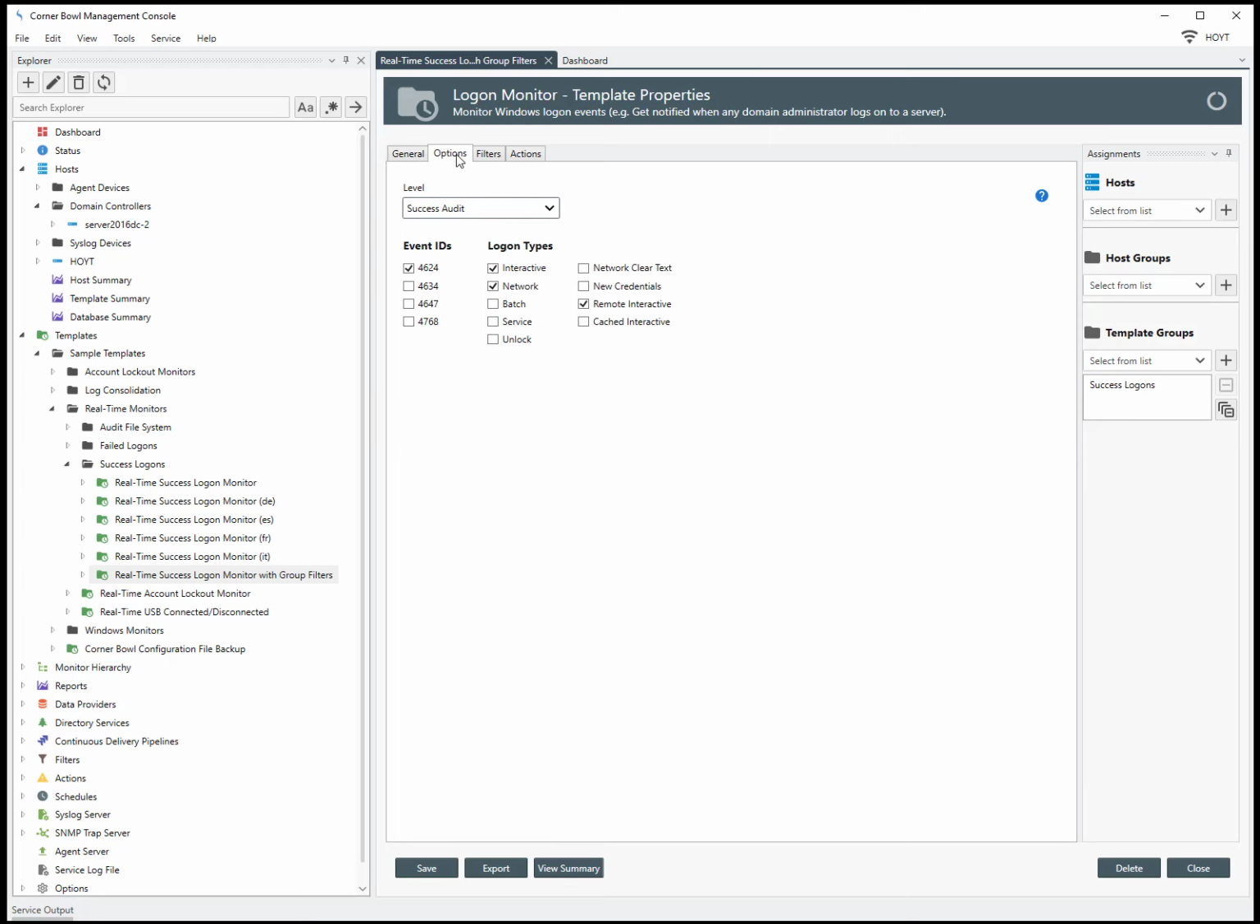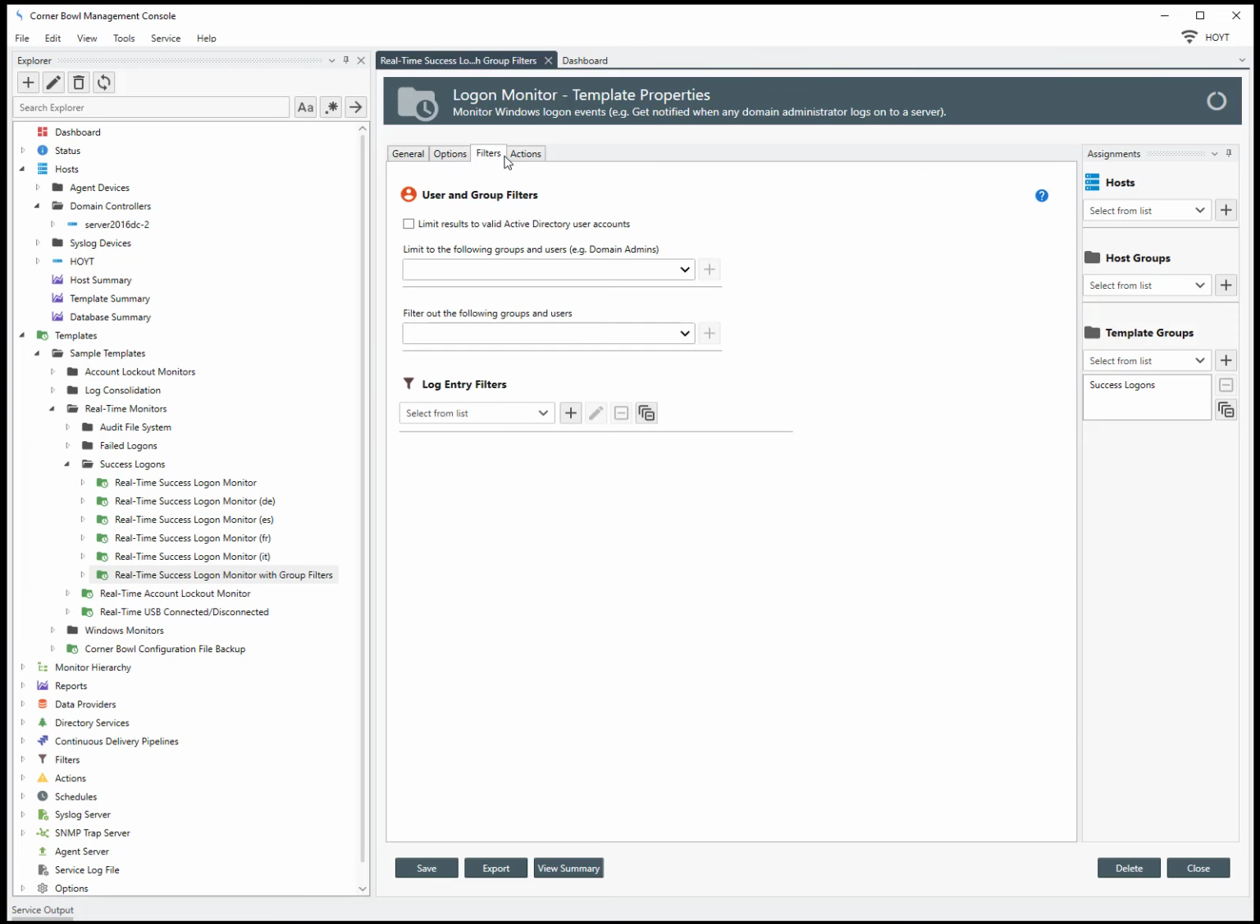The Options tab enables you to select the type of monitor, either Success Audit or Failure Audit. The event IDs, then finally the logon types. The Filters tab enables you to filter the accounts to monitor, as well as provide any standard log entry filters you would like to apply.